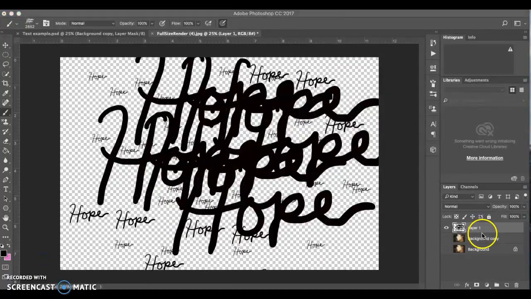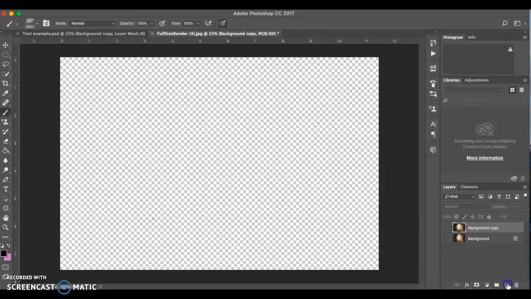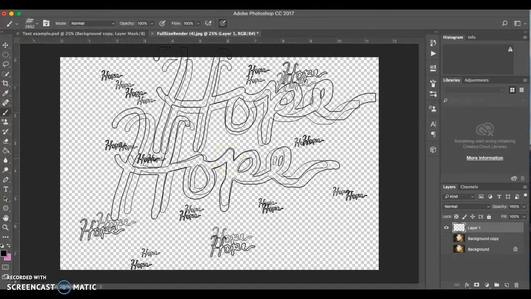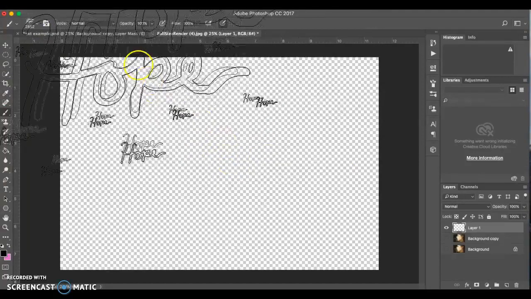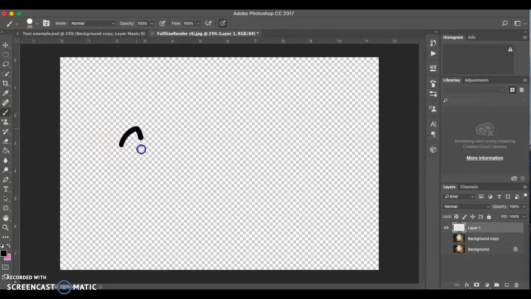Now what I'm going to do is delete this layer because I already have my brush presets made, so I don't need it anymore. So I'm going to delete it and add another layer, and on this layer I'm going to write another word. So right now I still have all of my hope words showing up. I'm going to get a regular paintbrush back so that I'm able to write my next word. So for this one I might write happy.